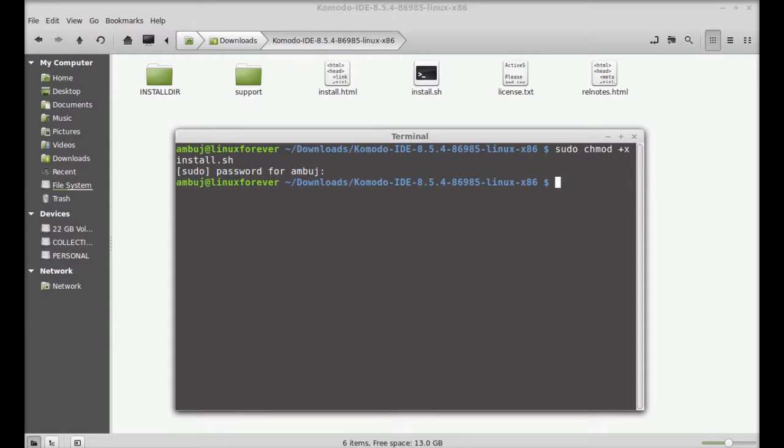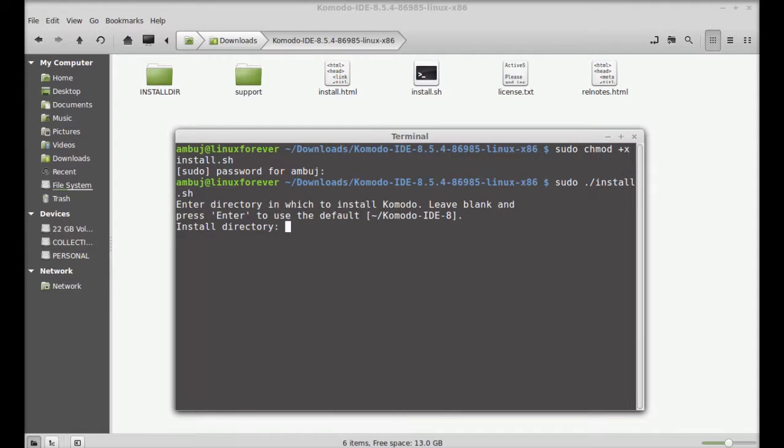Next, simply you have to run that file. Type here sudo ./ and the file name install.sh, hit enter. Here's the message: enter directory in which to install Komodo, leave blank and press enter to use the default. You can change the installation directory, but in my case I just wanna keep the default directory. Hit enter to proceed.